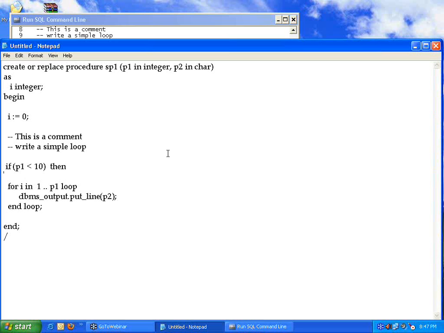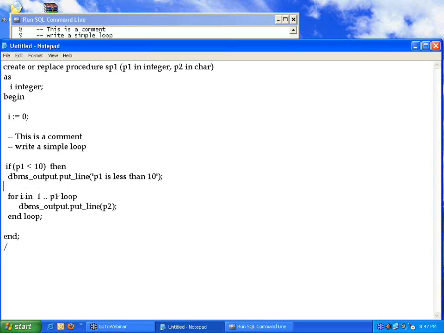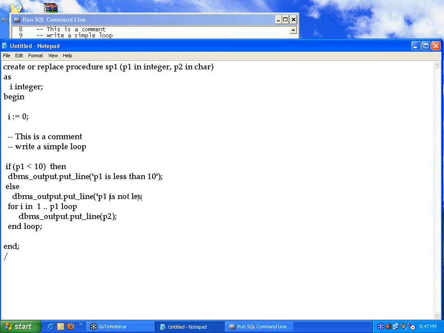Now I'm going to print something. If P1 is less than 10, print within that P1 is less than 10, else, right, print something else: P1 is not less than 10, right?